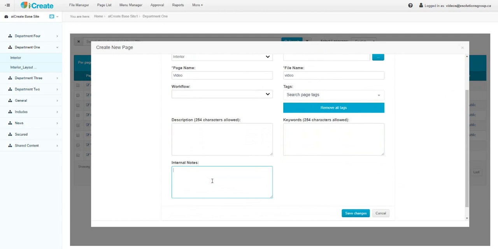The last section is internal notes. This is for notes about the page that you may want to store in the CMS but not be visible to the public. Notes can be viewed on the page properties as well as in the page overview report.